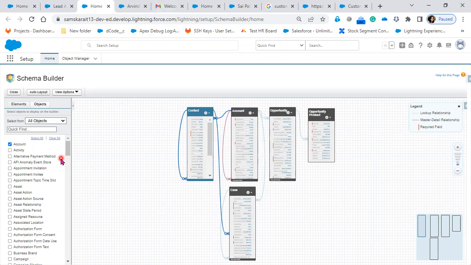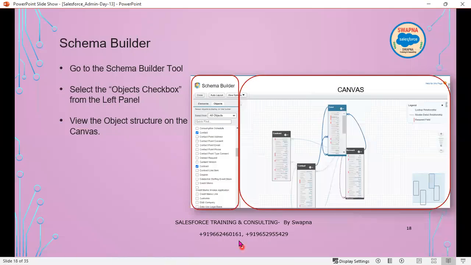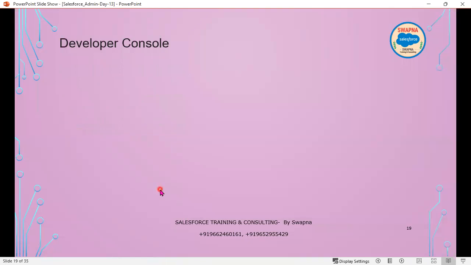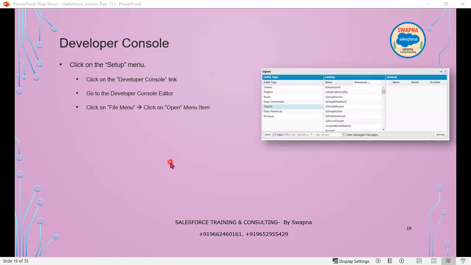And the third place to view the objects is the developer console. Developer console is mostly used by developers. Click on the setup menu and then click on the developer console link. When you click on the developer console link, go to the developer console editor, and on the file menu, click on the open menu item.